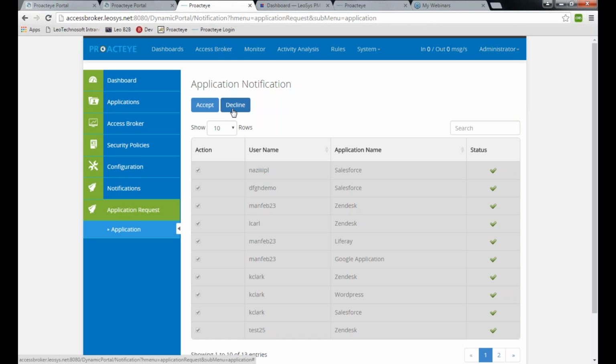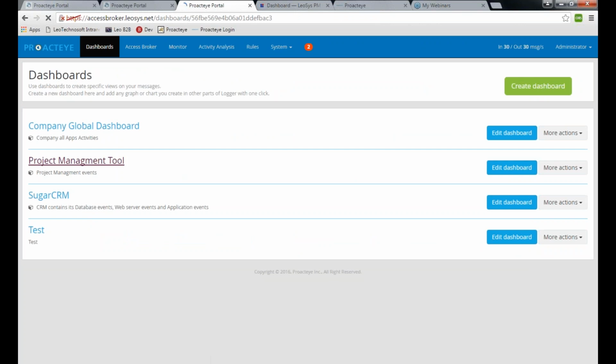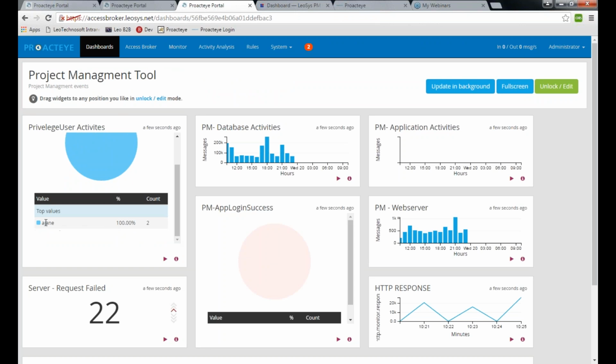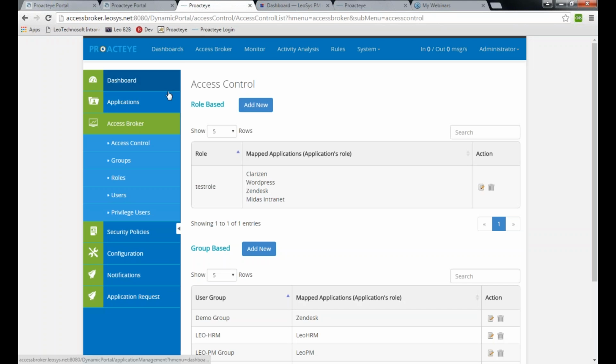So now, having done all these activities, we will briefly go back to the dashboards to see if these are reflected there. We're looking at the project management tool activities, and you see Ajane is reflected there as the privileged user who has done a certain number of activities. So the logs are available over here. That is it for our demo today.